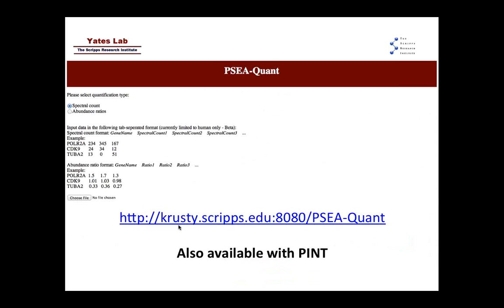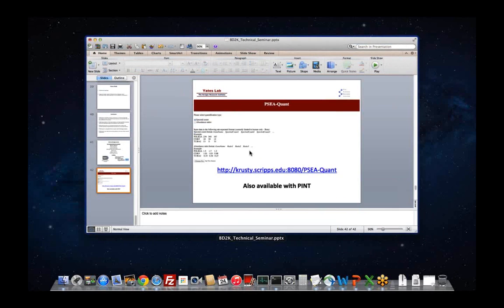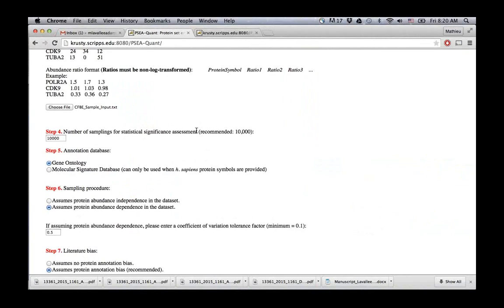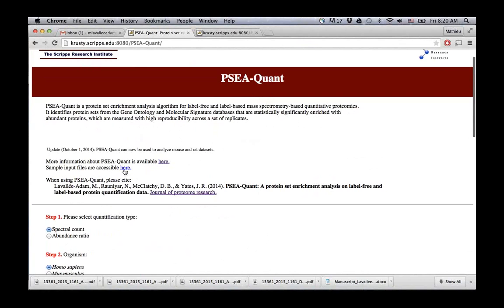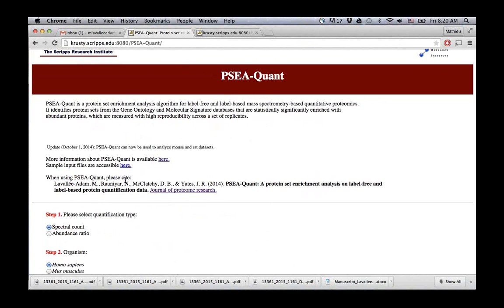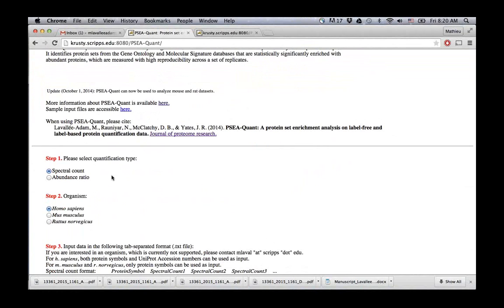So PSEA-Quant is a web-based tool. It is a fairly simple web interface, which we think is fairly user-friendly. I'm just going to quickly switch over to give you a chance to see what it looks like in action. There you go. So basically, it's a simple web form. There are sample input files that are accessible if you simply want to try the tool and make sure your input is properly formatted. But the format is pretty simple.